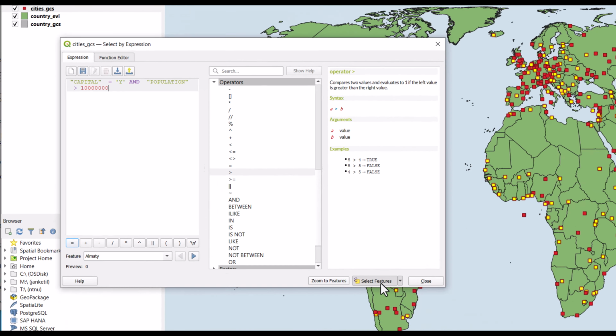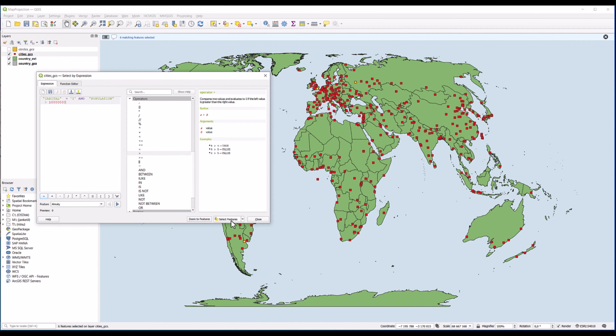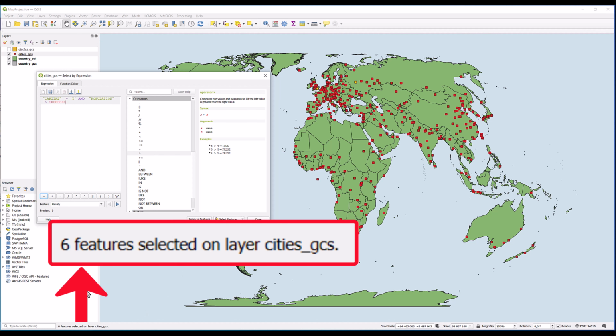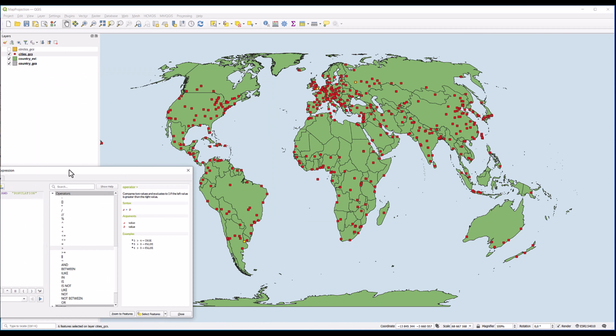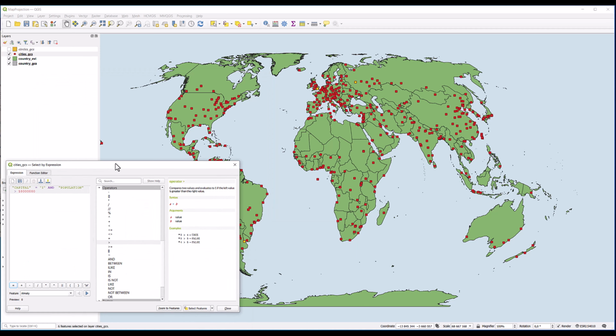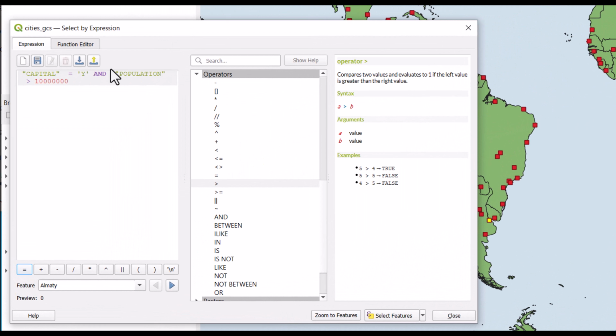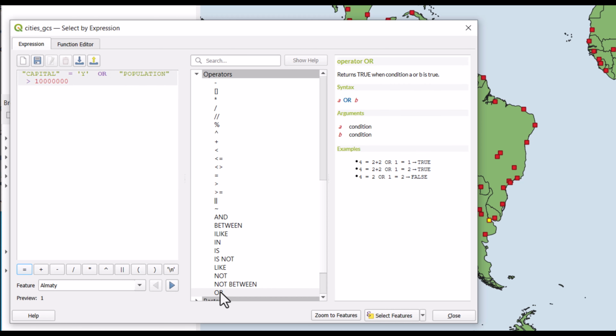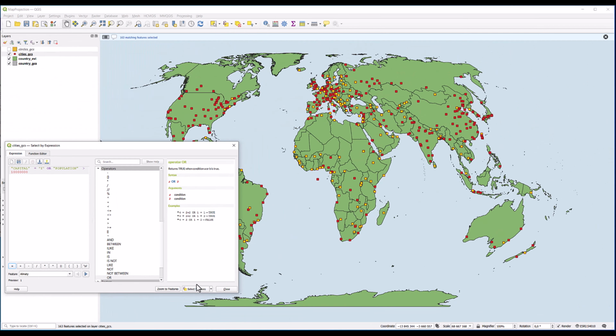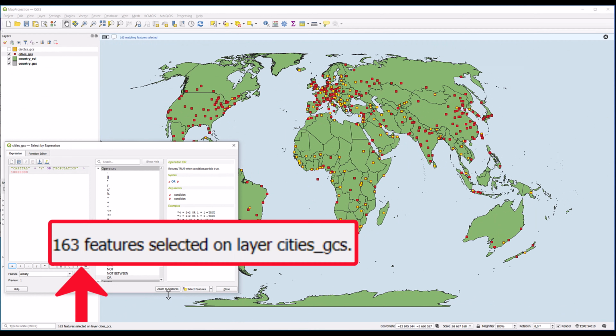So click on select feature. This will overwrite the existing selection, and we will have 6 features selected, the same cities as with the other option. But here we can also demonstrate the difference between the AND operator and the OR operator by just swapping this, clicking OR instead. And you may remember that the OR operator is much more inclusive than the AND operator. By having the OR operator, we get many more, as many as 163 features selected.